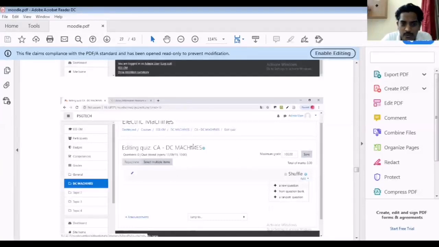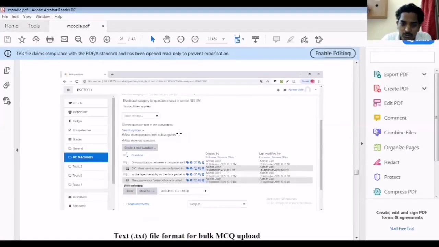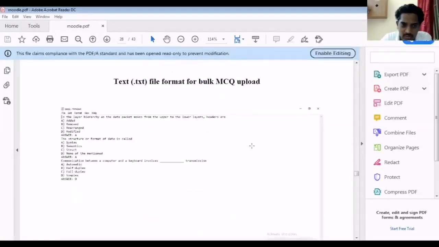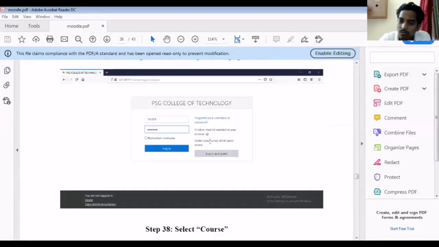So this is the way you can add quiz questions for the students, and you can add assignments also by using that. So this is the format as what I told you. As of now, what we have seen is the faculty homepage. Now, how it will look for the student zone.